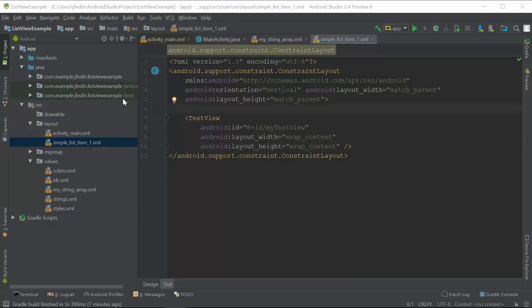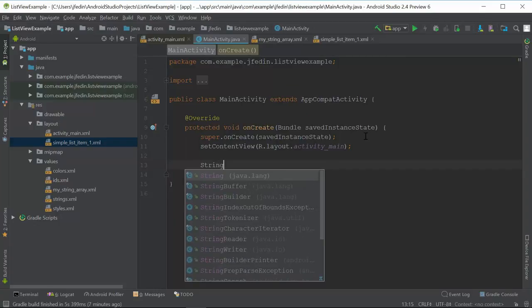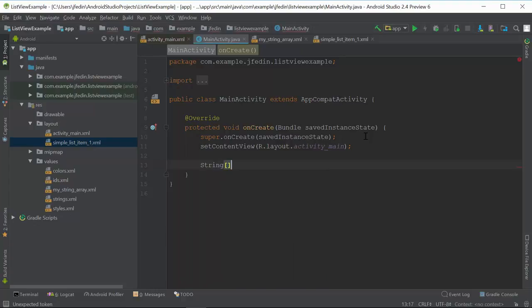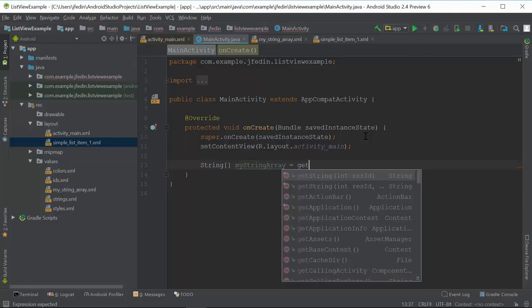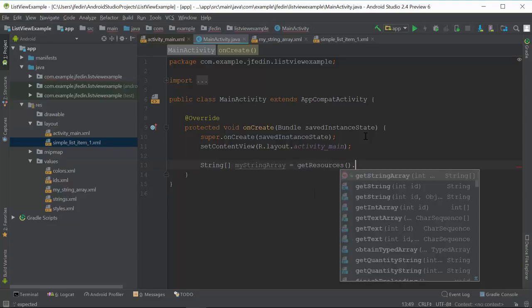So to create the adapter, we have to modify Java source code. Remember that the resource file contains our graphical content. The source code is going to be our behavior. So after we set the content view to the activity main, first thing we want to do is get our string array. So we want to create our string array in code. We can just create a string object, and it is an array. We can just say my string array. And we have to get this from our resource file. So we can call the getResources method, and from getResources, we can call our getStringArray method. These are specific calls that you want to use.